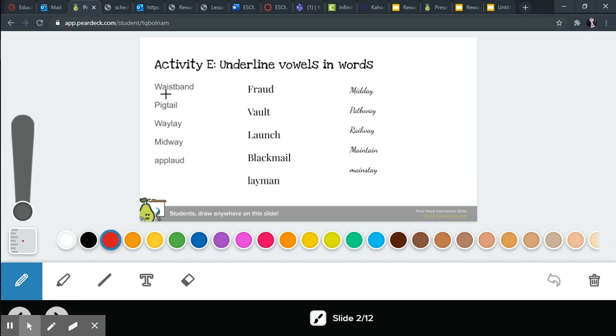If I change it to red, I can underline the vowels. If it's just one vowel, I can make a dot underneath of it, something so I know that you're underlining your vowels.